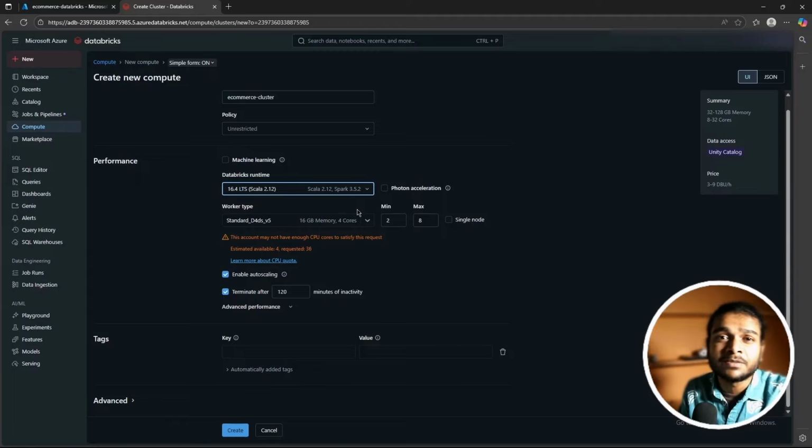Depends on how fast we need the work to be done. So that particular driver passes our PySpark code and divides the work between the nodes, or the workers, equally to make the job done faster. So we can specify how many workers we need to use.